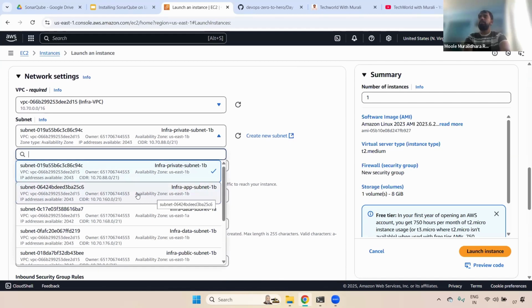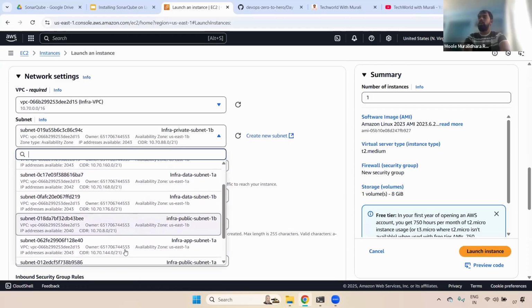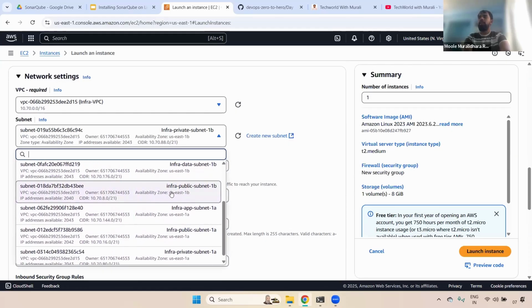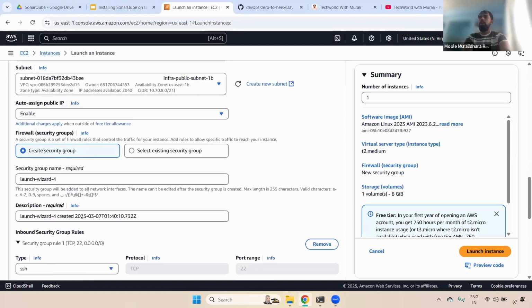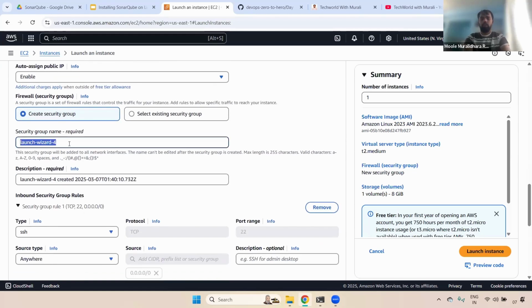But in our case, the app subnet is a private one, and currently we don't have any client VPN or Cisco. That's why I'm going to create it in the public subnet. We can access it without VPN, client VPN, or Cisco. But remember, in real time any DevOps tool will be created in private, meaning the app subnet. Now you can select the public subnet, and here you can see auto-assign public IP enabled. Here, most important, I'm going to name the security group SonarQube-SG. Okay, now you can give it here.